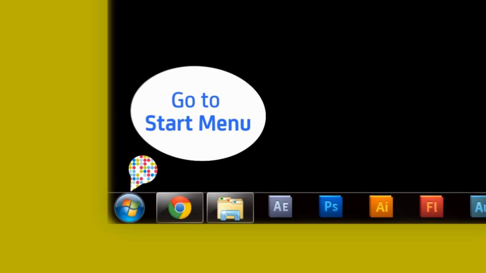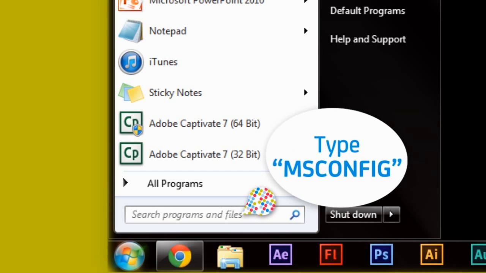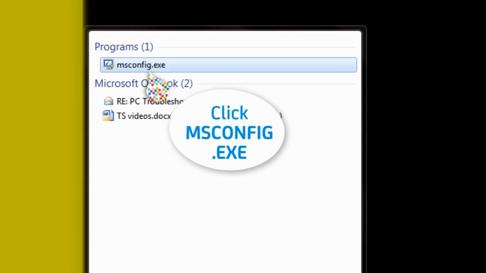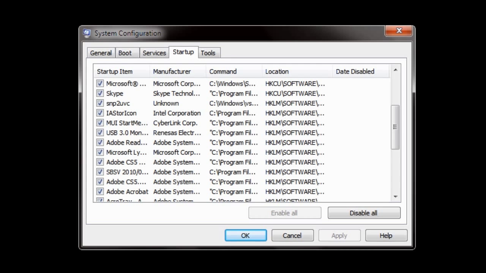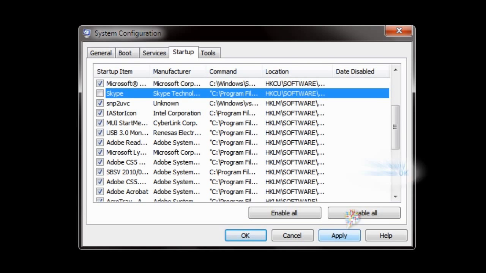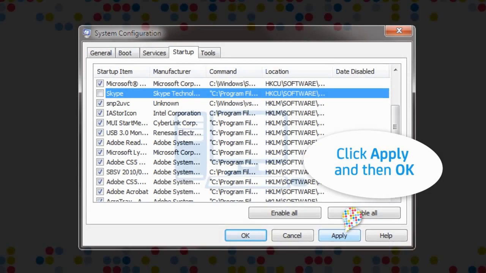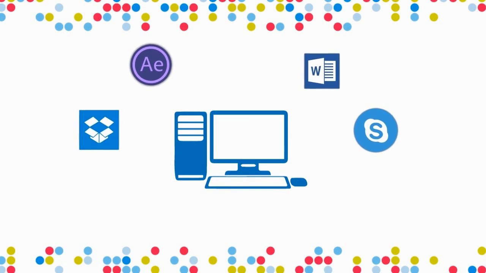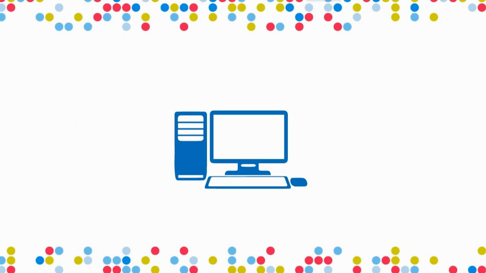Step 1. Go to Start menu. Step 2. On the search box, type msconfig. Step 3. Click msconfig. On the Startup tab, deselect programs you don't need. Click Apply and then OK. With fewer programs running during startup, your computer will surely load faster.